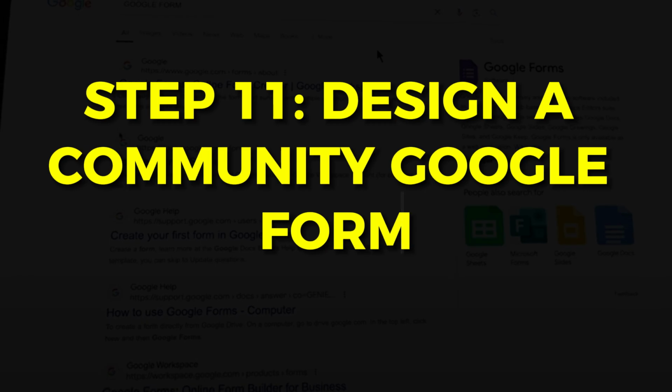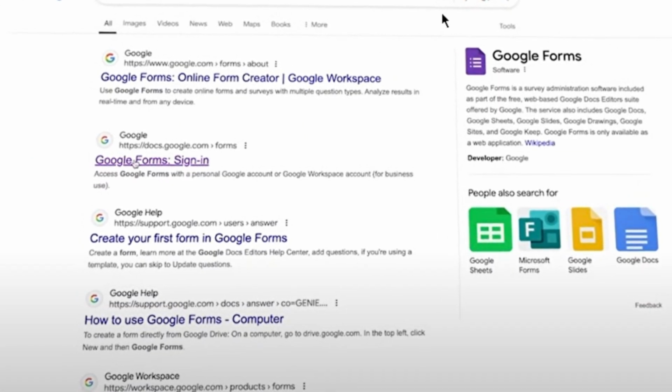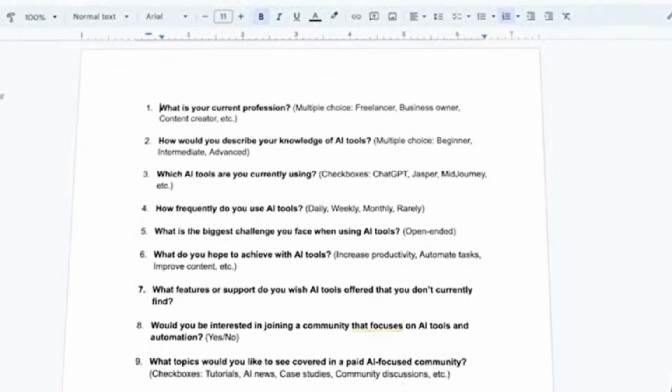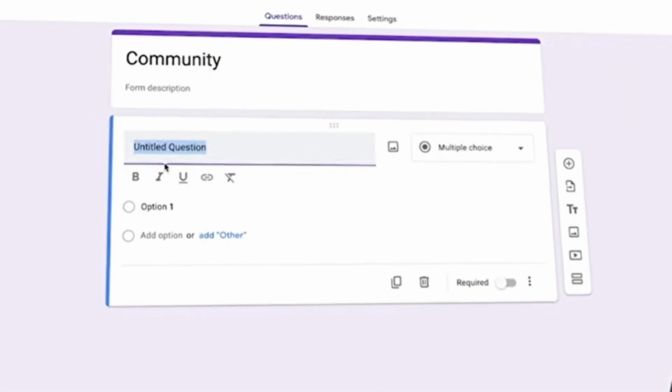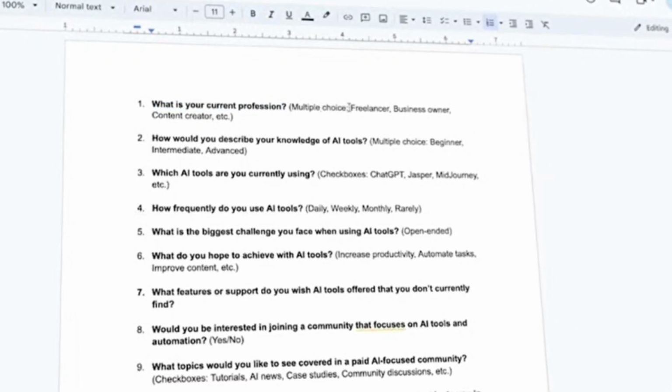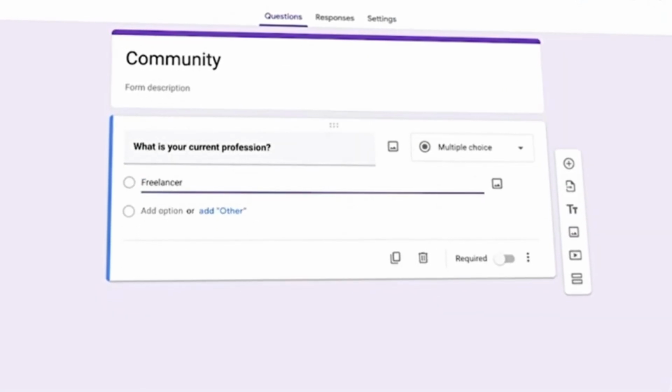Step 11. Design a community Google form. Next, create a Google form titled Community using prepared questions. Copy and paste the questions into the form, then shorten the link for sharing. This form allows users to submit their answers, which will be important later.